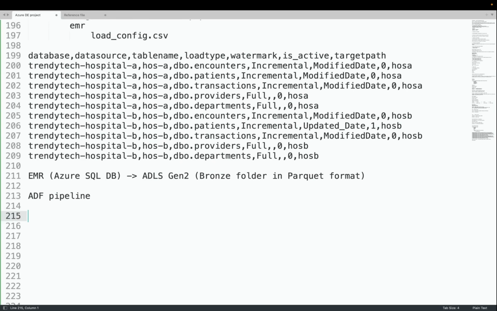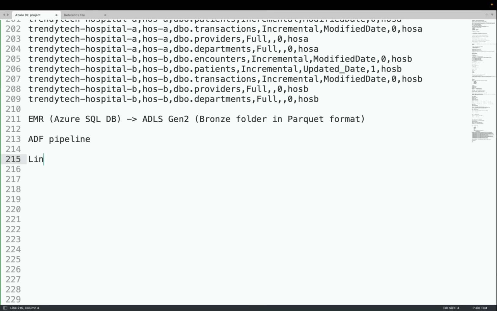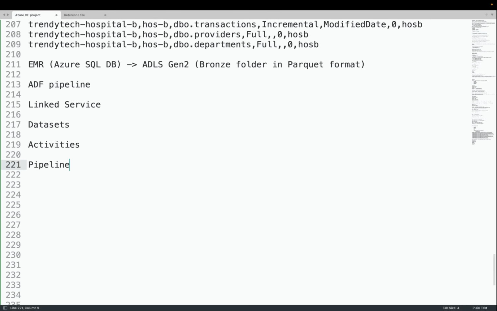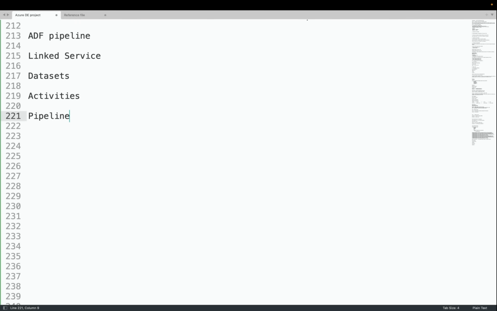So now when creating or configuring an ADF pipeline to ingest the data, there are a few components of an ADF pipeline. You remember, in case you know, linked service, right? Then we have datasets, and then we have certain activities, right? And then we create the pipeline. I'll explain all of this to you, right? So, linked service, what it is.